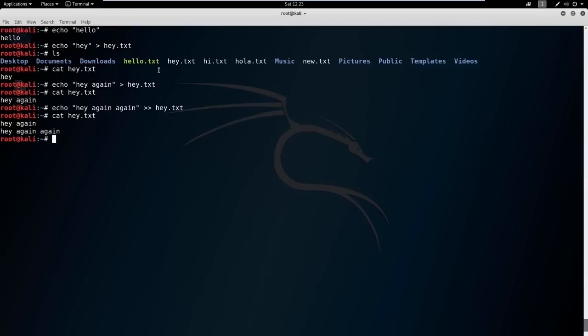So we've talked about echo and we've talked about cat. So let's talk about some other ways to create a file. We can use something called touch and just say newfile.txt.